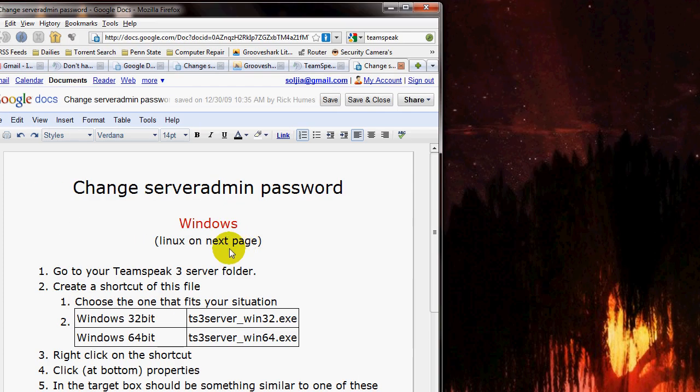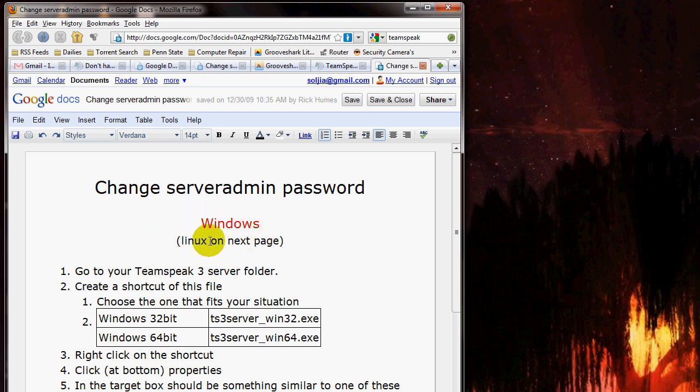I'm going to show you how to change your serveradmin password the easy way, since the TeamSpeak 3 team decided to show us the command how to. First, I'm going to show you how to do Windows, and then on the next page, I'll show you how to do it on Linux. It'll both be in these videos.